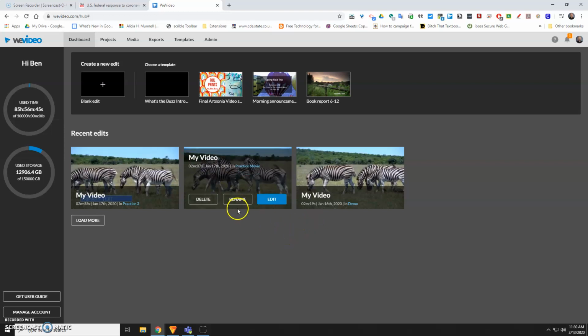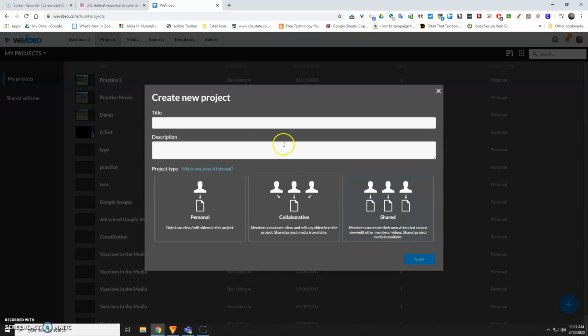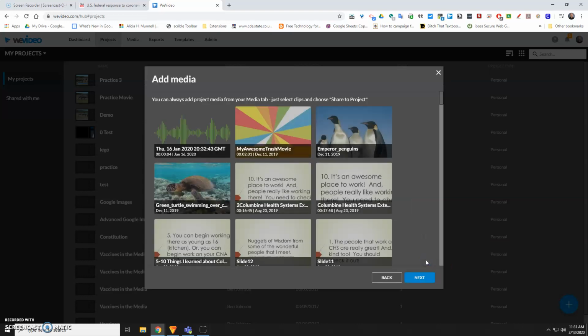And I'll start a new project for this one. So I'll just go projects, and then I'll come down here to the bottom right as a plus sign. And I'm just going to call this one COVID-19. Could give it a description. You can make it personal, or you can make it collaborative if you want to work with a teacher on this. I'm going to do this one personal for now, but theoretically you could do collaborative, and that would allow you and the teacher to open it and not be working on it at the same time, but at different times. But I'll just do personal, and I'll hit next.